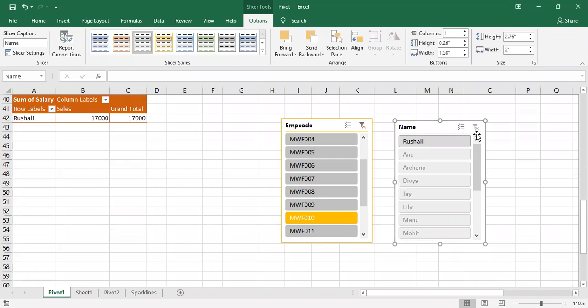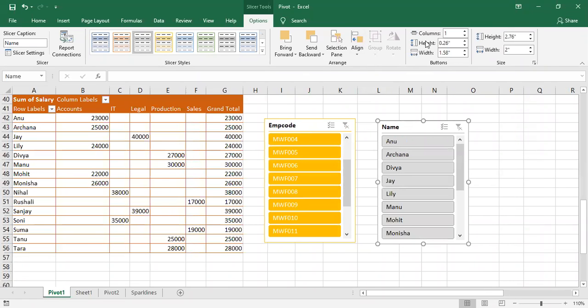To uncheck this, if you want to clear everything and view all the data, you need to click on this. It will clear the filter.